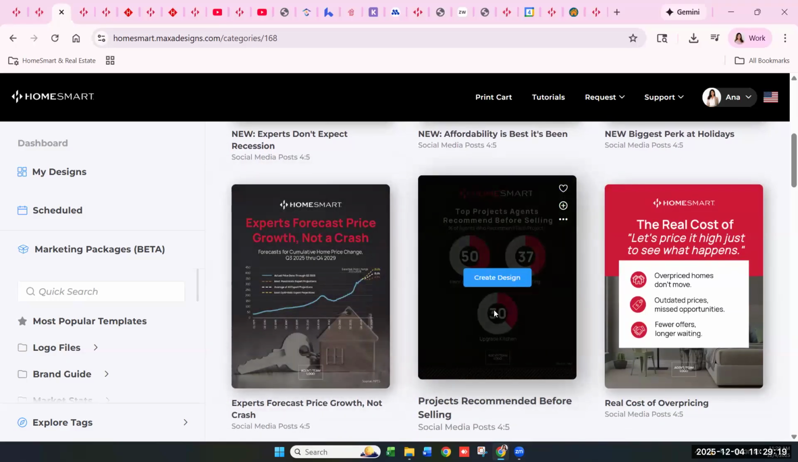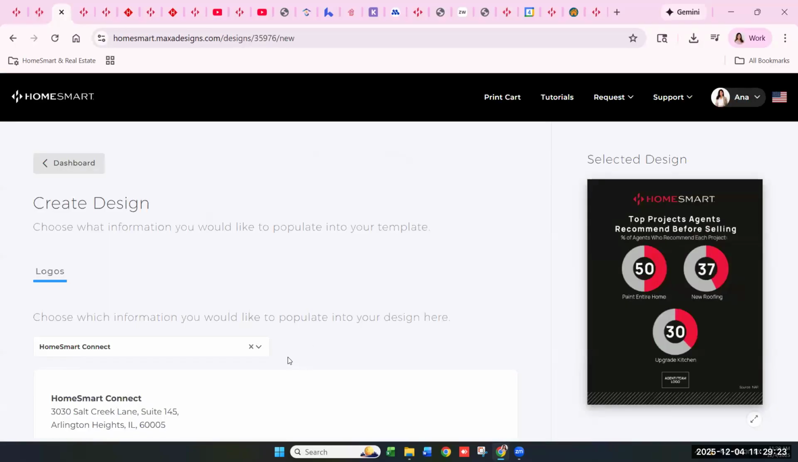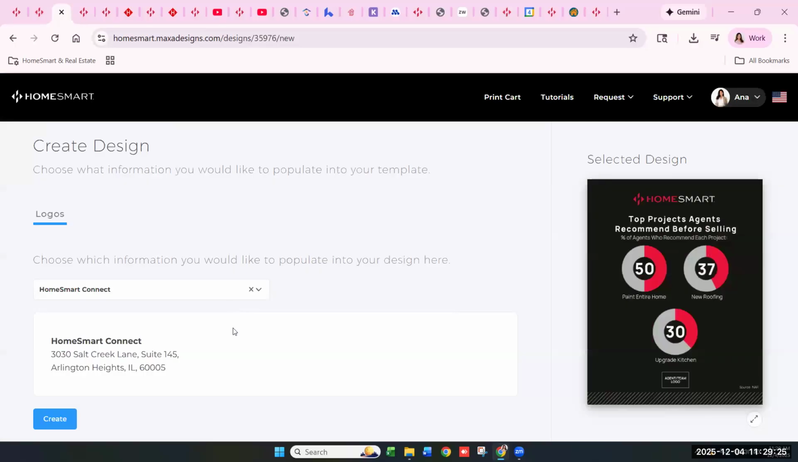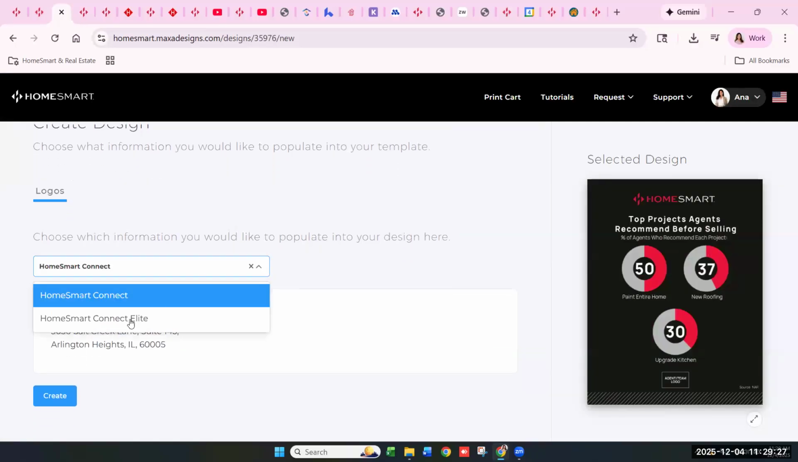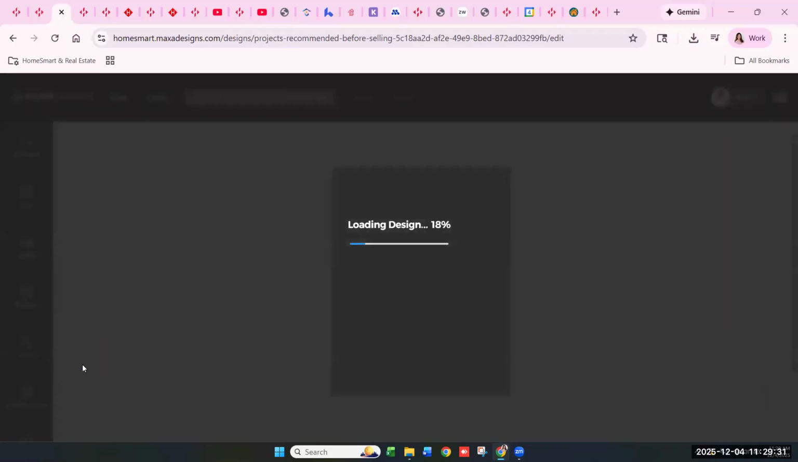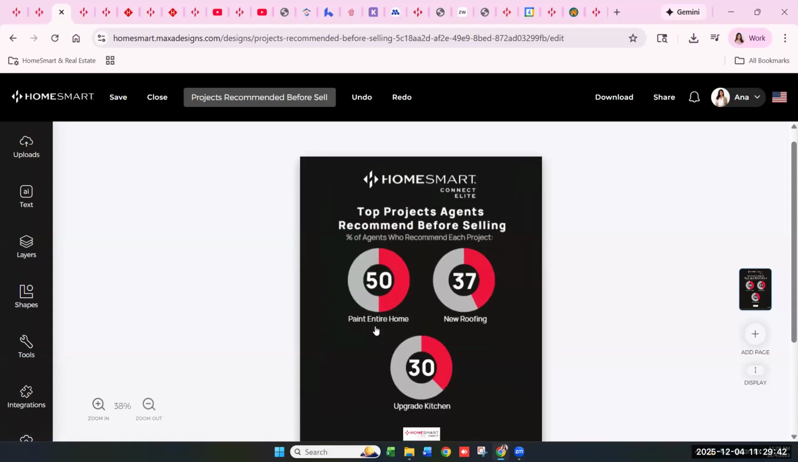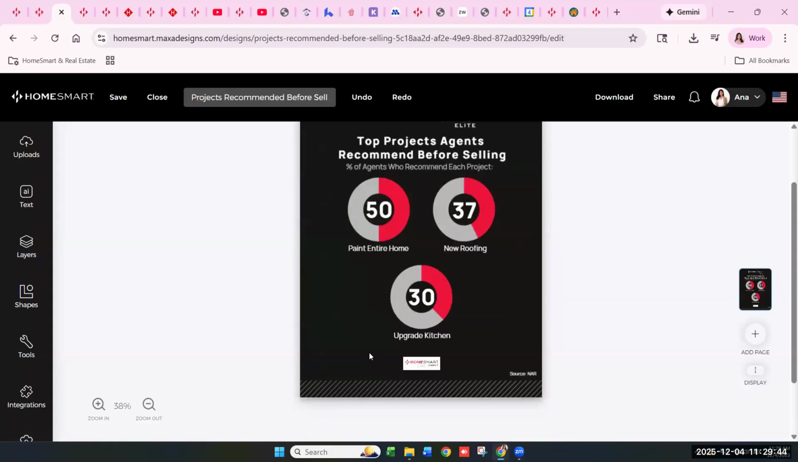So let's do here. We're going to create this one. These are awesome tools. I love these tools. A lot of times everybody asks me, Deb, where are you getting all the social media posts? This is it. So here's this one: top projects agents recommend before selling. Okay, we're going to zoom in. This is what it looks like.